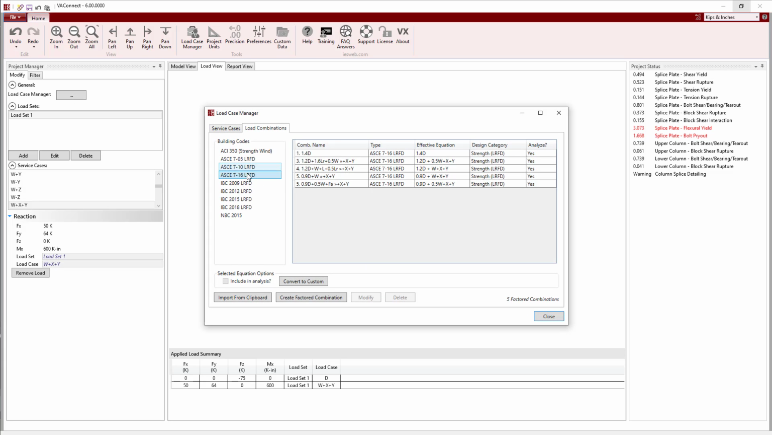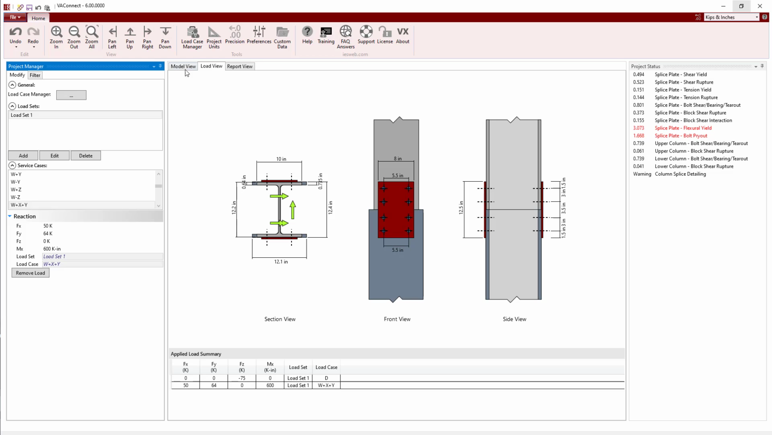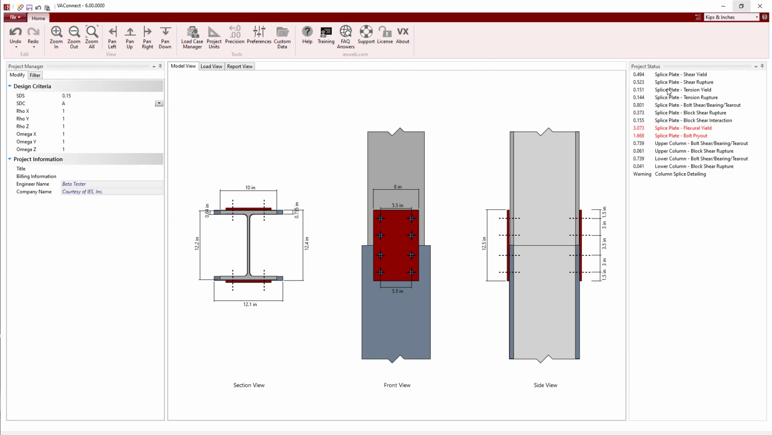Clicking on the load case manager shows that the load combinations are automatically generated for the selected building code. Now we see that the splice plate is checked for the limit states of shear yield and rupture along with tension yield and tension rupture. Also, bolt shear, bearing, and tear out are checked at the splice plate and at the upper column and lower column flanges.